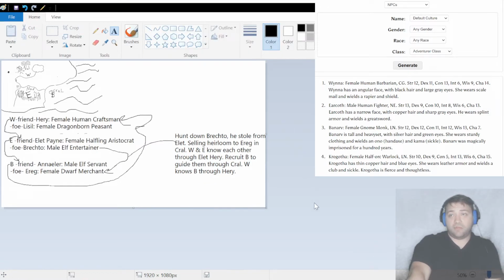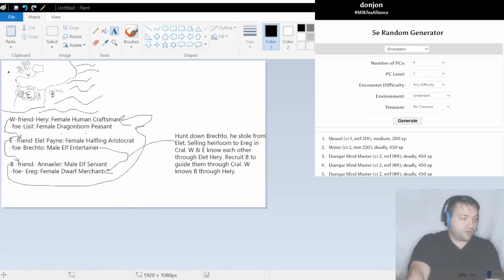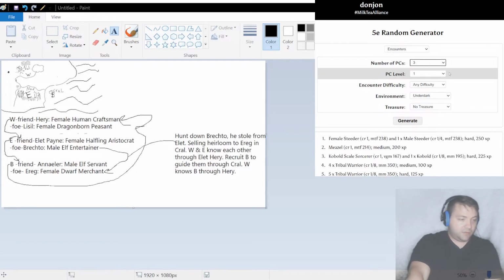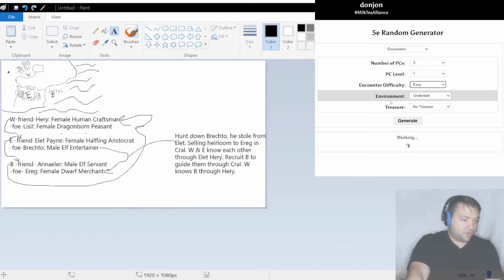I mean, everything after that is going to be, you know... I usually like Kobold Fight Club just because I've been using it for a long time. But you can actually go back into your random generator encounters. You have 3 PCs at level 1. We'll say, let's do some easy.